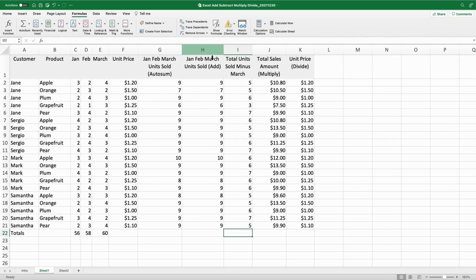There you go. That's it for this video. Now you know how to AutoSum, add, subtract, multiply, and divide in Excel. And you've also learned about the Show Formulas feature as well.